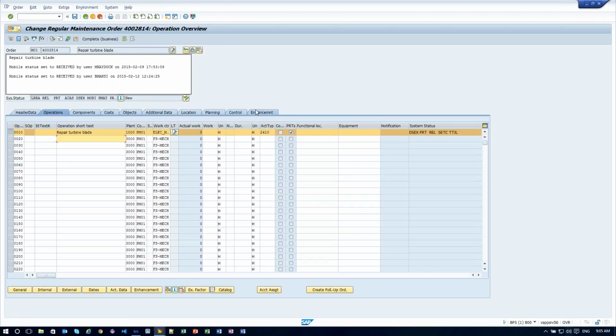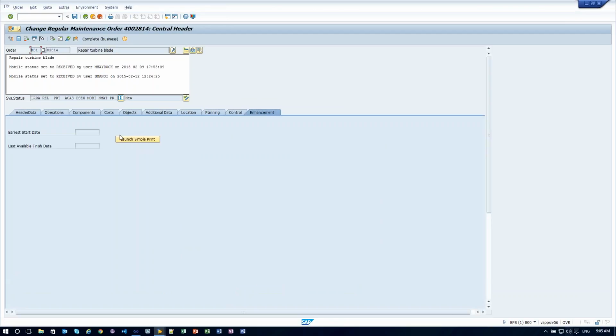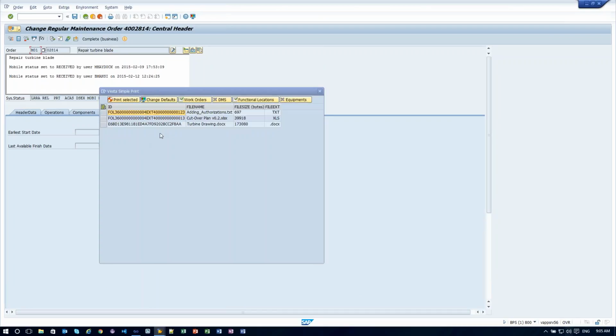So we've created in our solution an enhancement, Simple Print, which is a button that is added to your enhancement tab. So if you have any other enhancements, we can easily put it in the same section. So we'll launch Simple Print. And what it has is some buttons across the top, and these four right here allow you to pull in attachments from different sections of the work order.